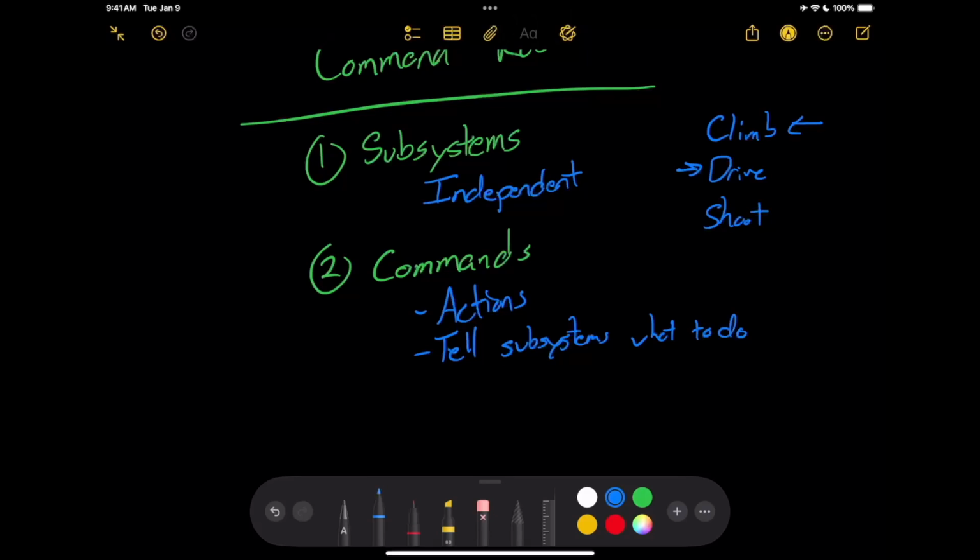And commands are useful because you can compose commands. So maybe you want the wheels to line up into a certain position while you're shooting. Well, you issue a command to the shooter to shoot, and you issue a command to the drive to drive, and you can have those go in a different order. You can have them go at the same time. They're very composable like that.